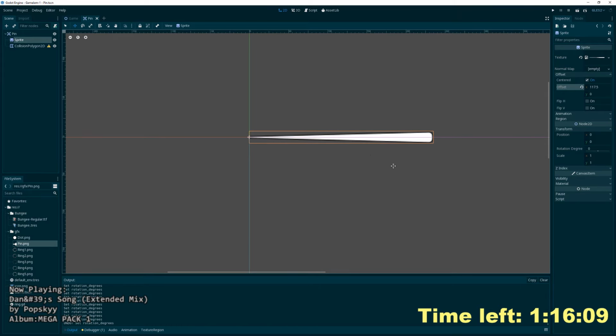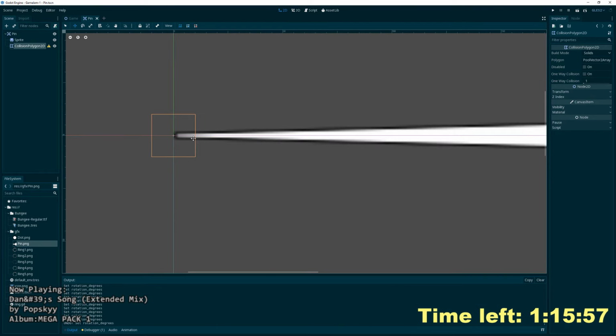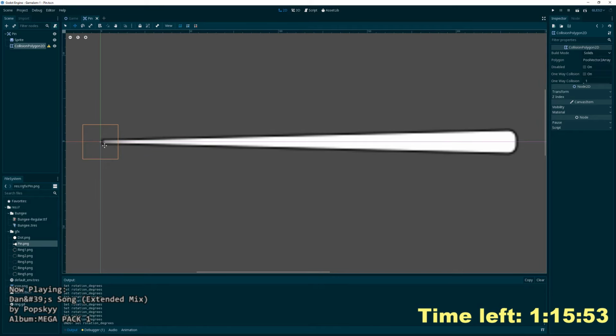Okay, so there's our pin. We need a collision polygon, so let's create that. Let me get this in here so we can see what we're doing. Let's start. Create! Oh, and I have to use that. There, and here.